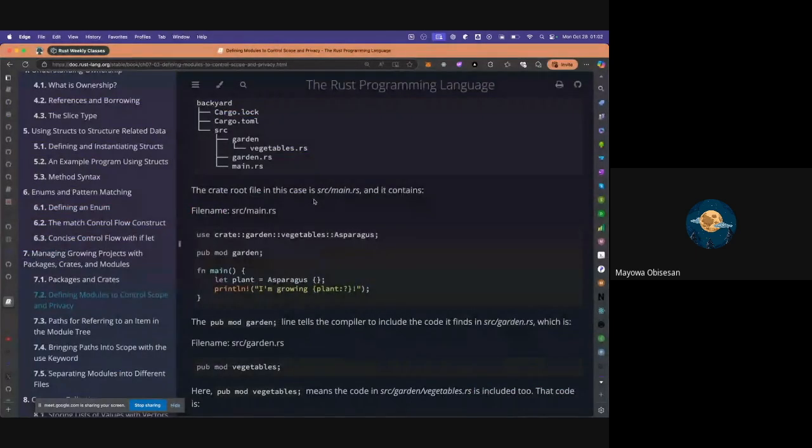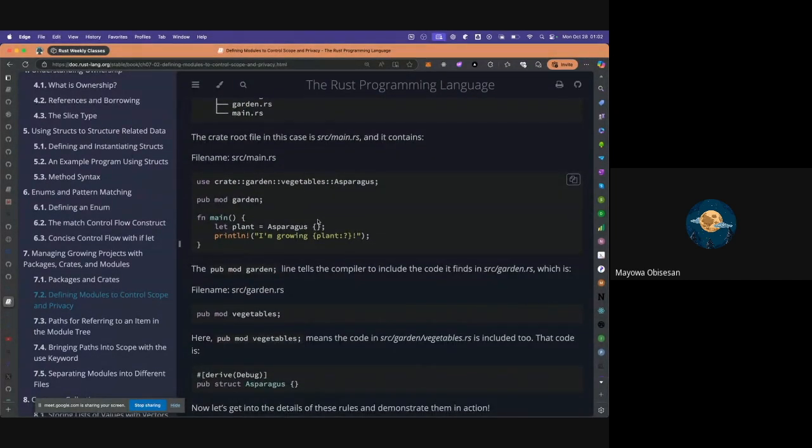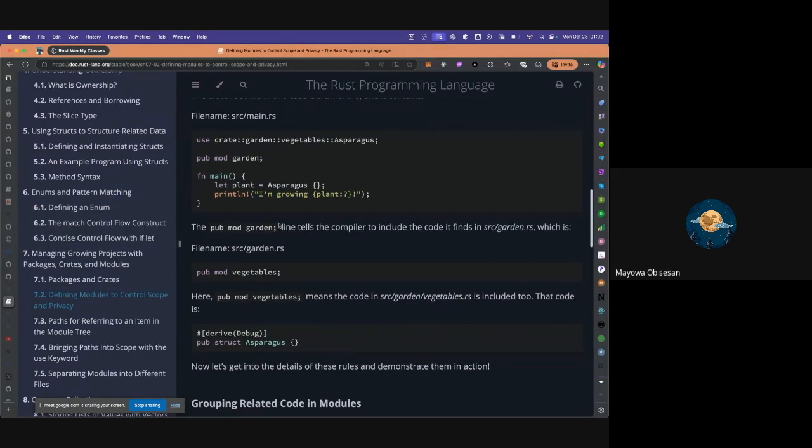Okay. All right. So now in this case, say we have the root crate, which we understand to be the main.rs, and then we have this file. Say we have this file right inside the main.rs. Now let's look at what is here. The pub mod garden here, this line that we have here.